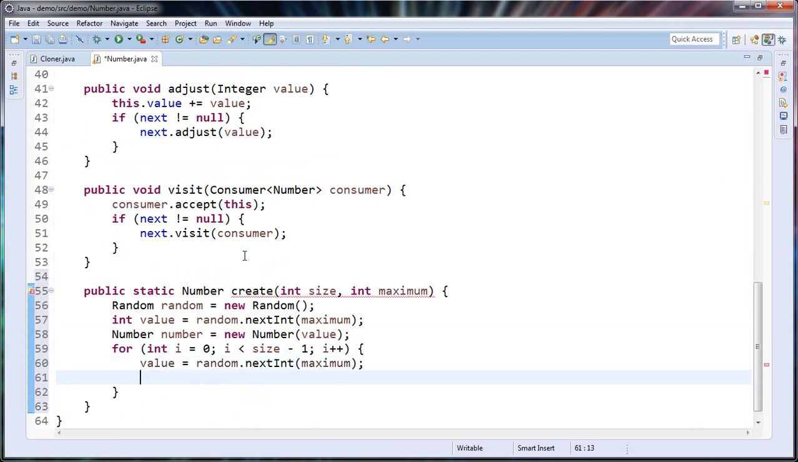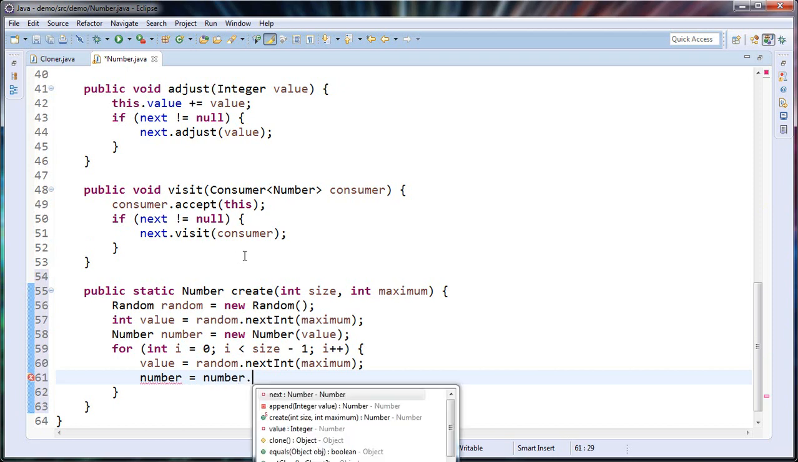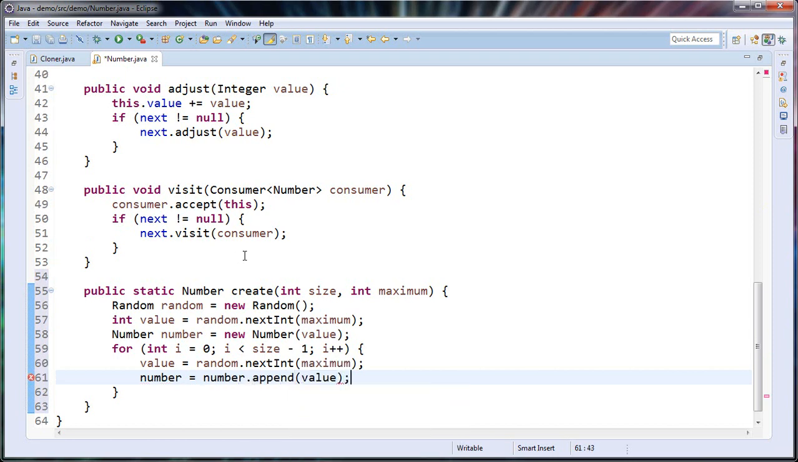And of course I will set the number to be the result of calling append with this value.